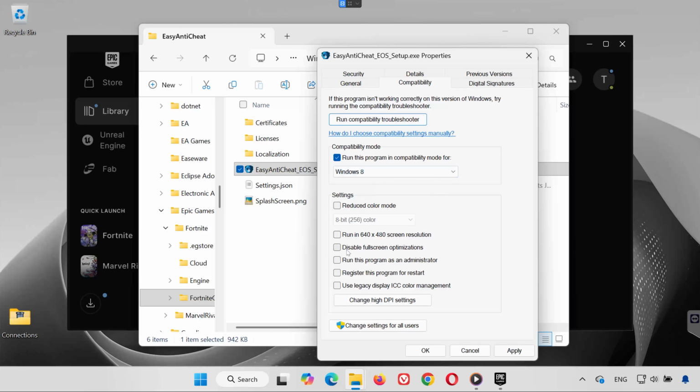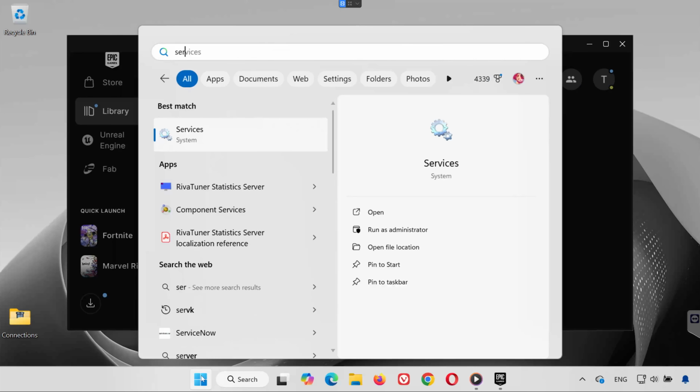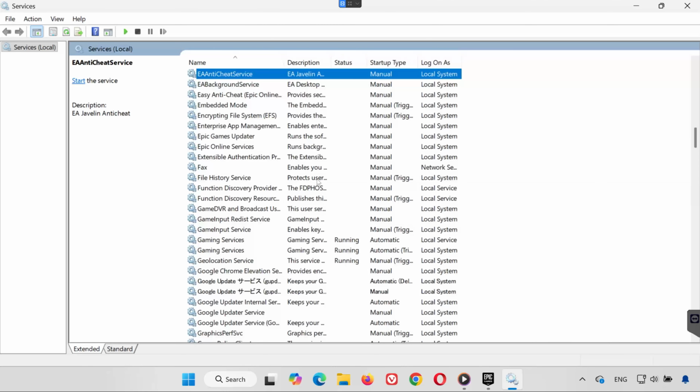Check Disable Full Screen Optimizations. Check Run this program as an administrator. Click Apply, then OK. Solution 2. If Easy Anti-Cheat still doesn't open, go to the Start menu and type Services, then open it.